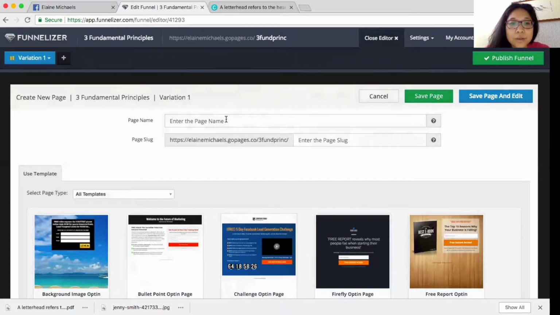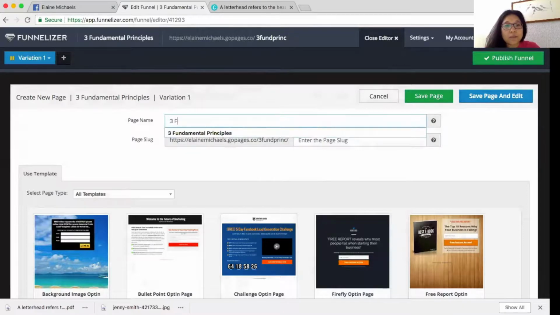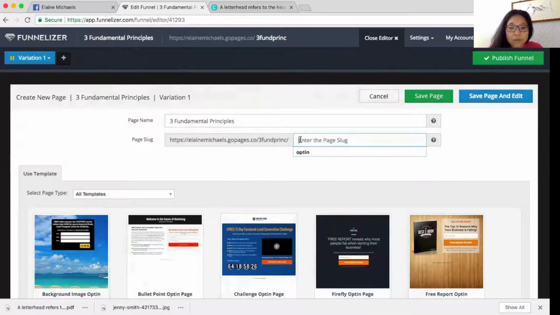Great. So you're going to enter now the name of the page, which I'm going to make the same as my funnel. As you can see, it already added the name of my funnel here that I gave it in the previous page. And here I'm just going to write the word opt-in, because that's going to be the page in which people are going to put in their email address.